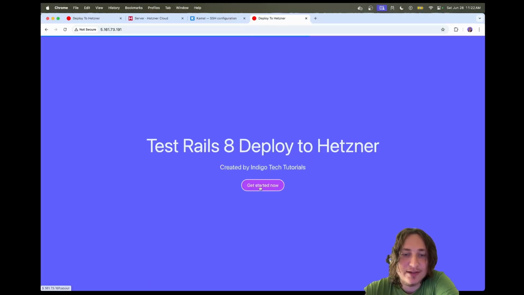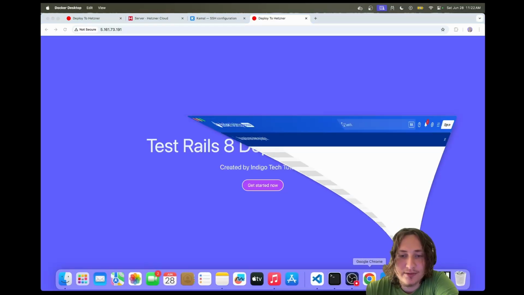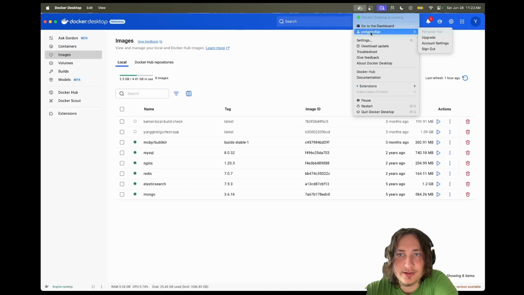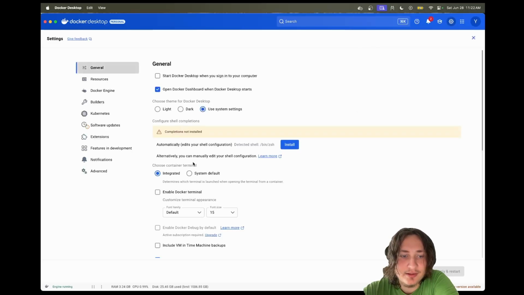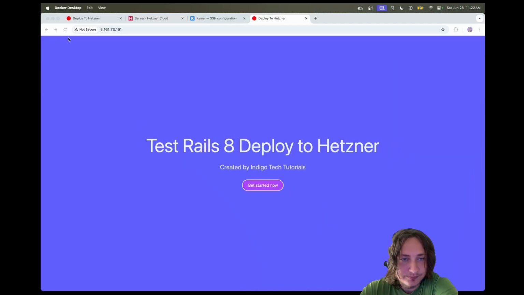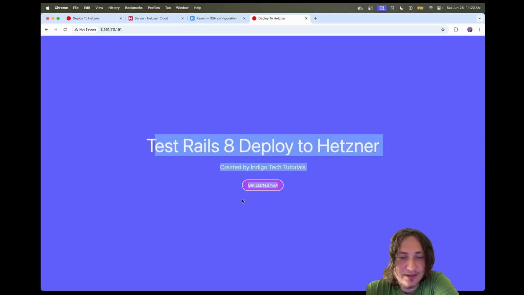So if you guys are having that issue, like I said, the way that we fixed that is we went to the Docker desktop app, we went to settings, and then we changed it from Apple virtualization to Docker VMM, and that is what fixes that bug. So boom, just like that, we have our Rails 8 app deployed to a production server.